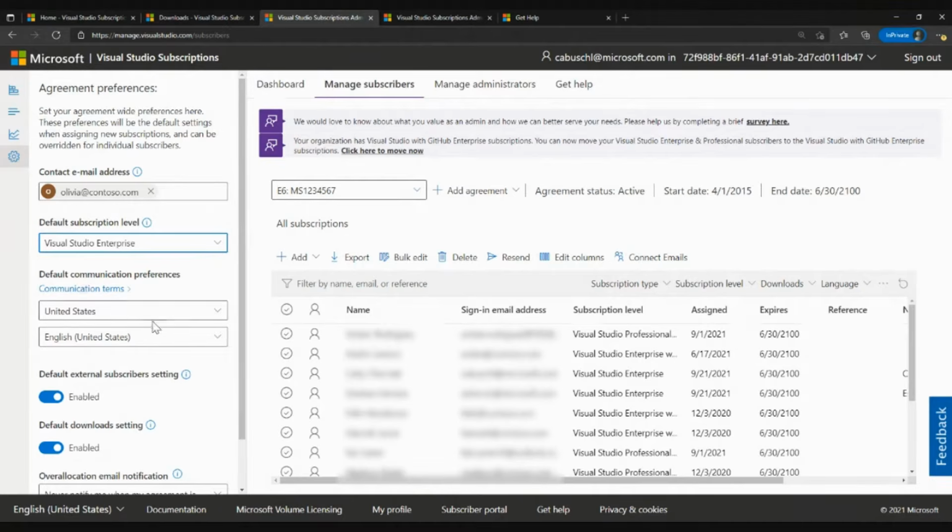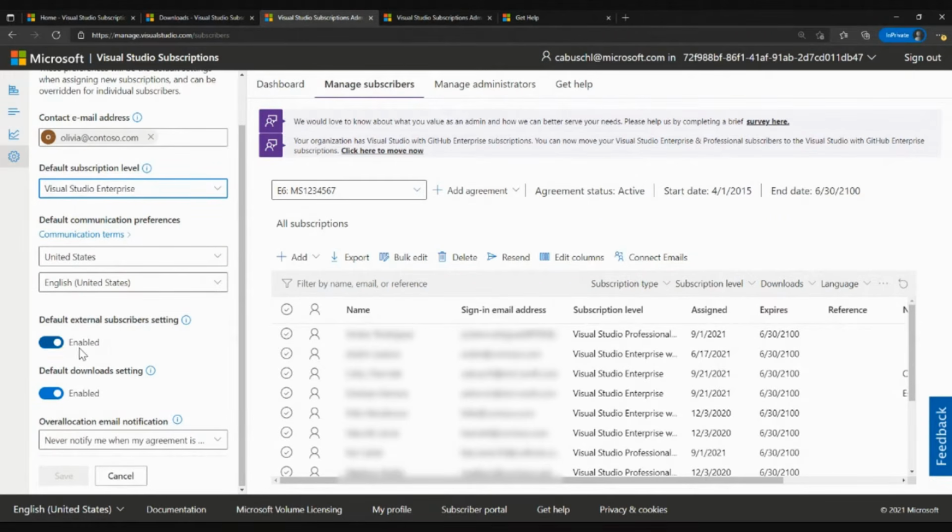You can also set communication languages that are used to send our initial welcome or assignment email to your subscribers. If you're using Azure Active Directory, you can increase governance by disabling external subscribers, which will allow you to only add new assignments that are from your Azure AD tenant. You can also add a contact email address at the top, where we'll send any emails that come from your subscribers.